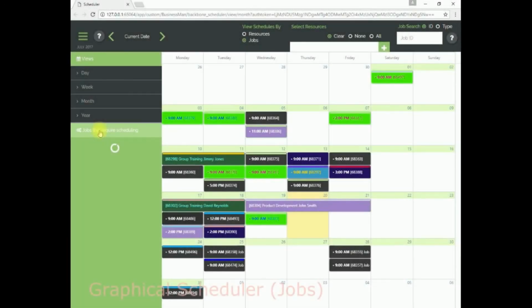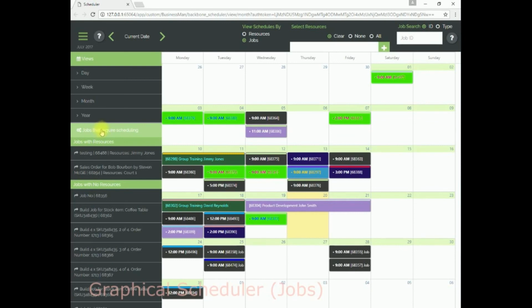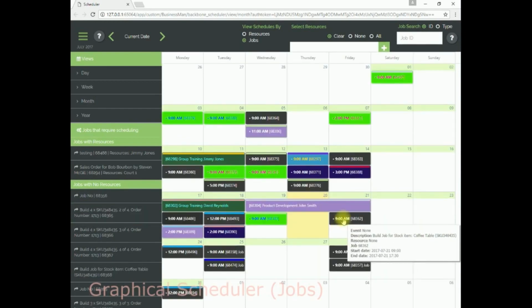In the left-hand column, we can also see jobs that require scheduling. To schedule them, we simply drag the job into the appropriate date box. This can be done for jobs with or without scheduled resources.